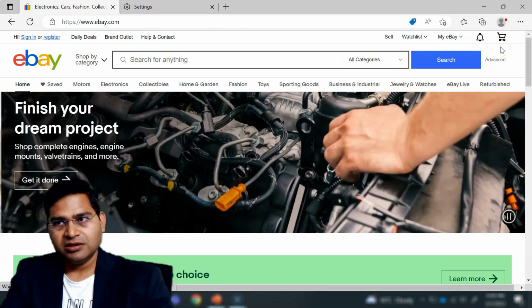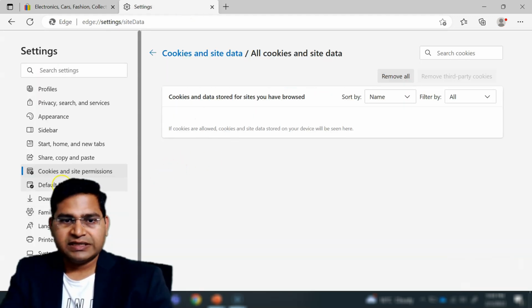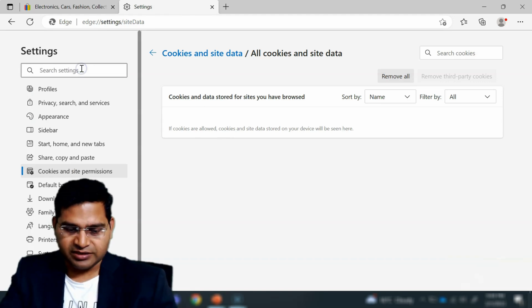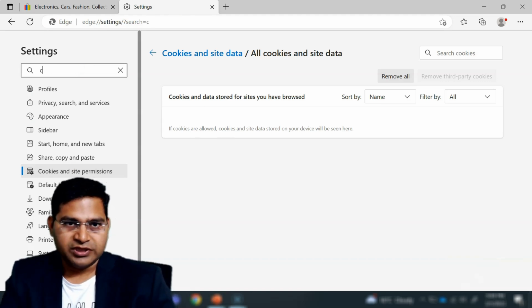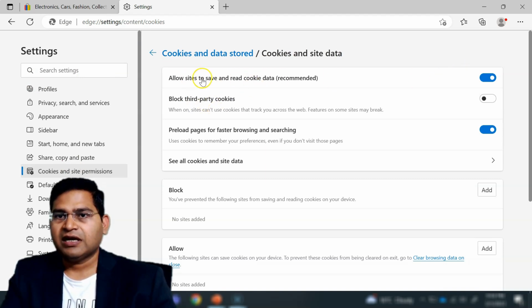So this is another test case. All right, so many test cases. Now the other test case could be, I go to the settings here, and I'll say cookies, and I'll say allow sites to save and read cookie data. Okay, I'll disable it. So this won't allow the cookies to be saved at all, right?